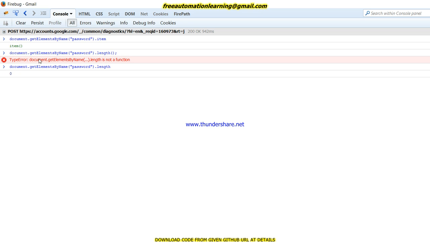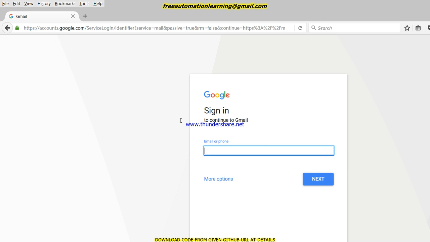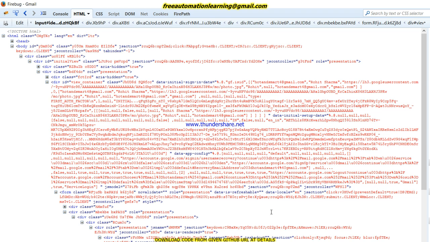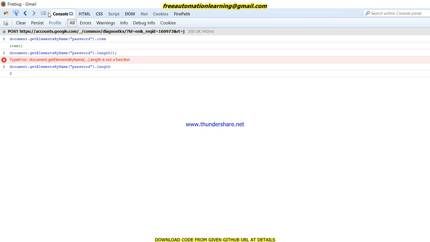So this would be a length of 0 on this page. Let me just see. My name would be identifier, so I have to use identifier instead of this password. Now if I click, you can see there would be a 1.